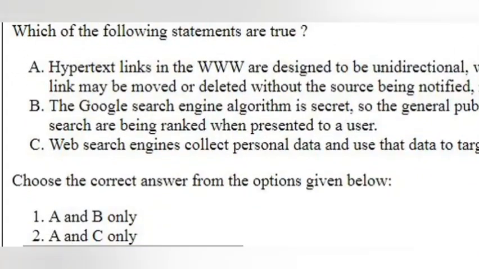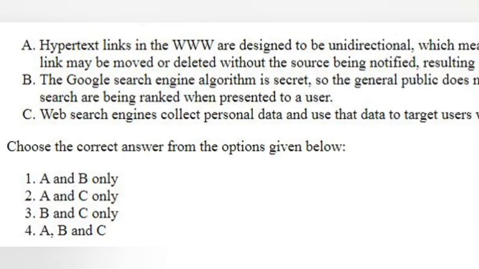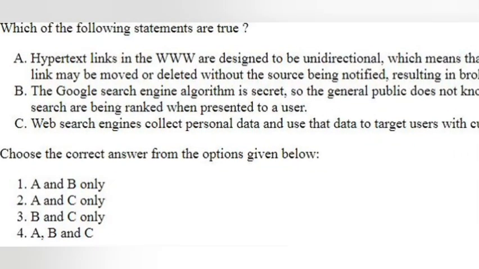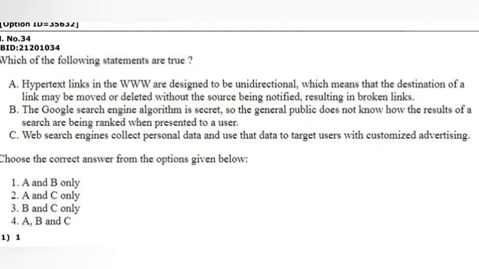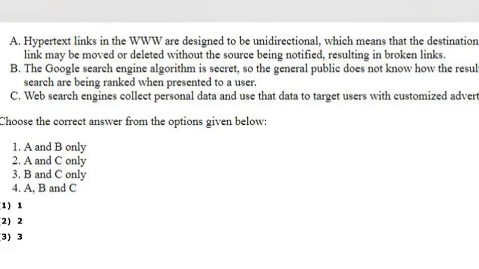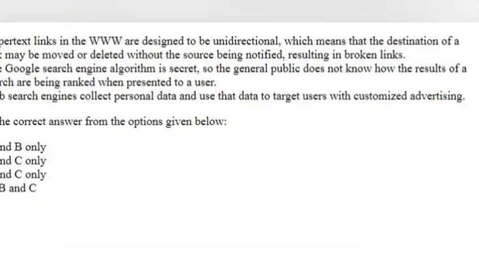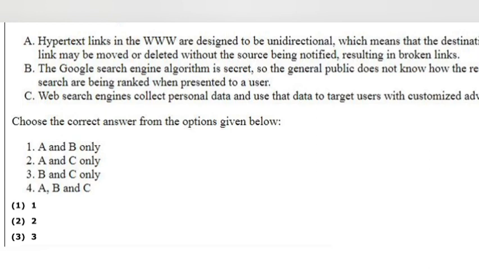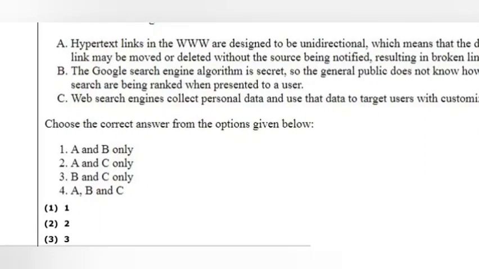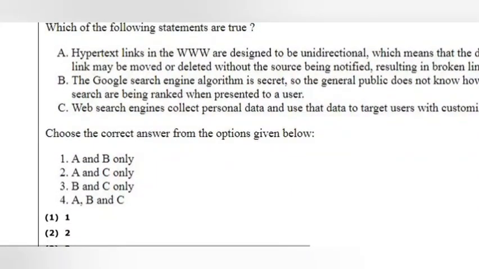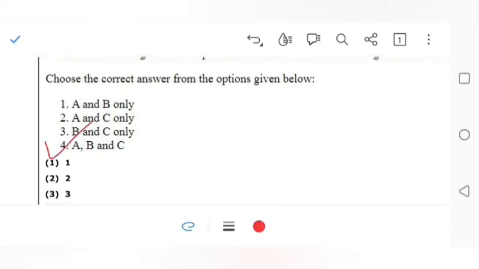Next, which of the following statements are true? A: Hypertext links in the WWW are designed to be unidirectional, which means that the destination of a link may be moved or deleted without the source being notified, resulting in broken links. B: The Google search engine algorithm is secret, so the general public does not know how the results of a search are being ranked when presented to a user. C: Web search engines collect personal data and use that data to target users with customized advertising. Choose the correct options: A, B; A, C; B, C; A, B, C. 34, correct option will be A, B and C. All are correct.